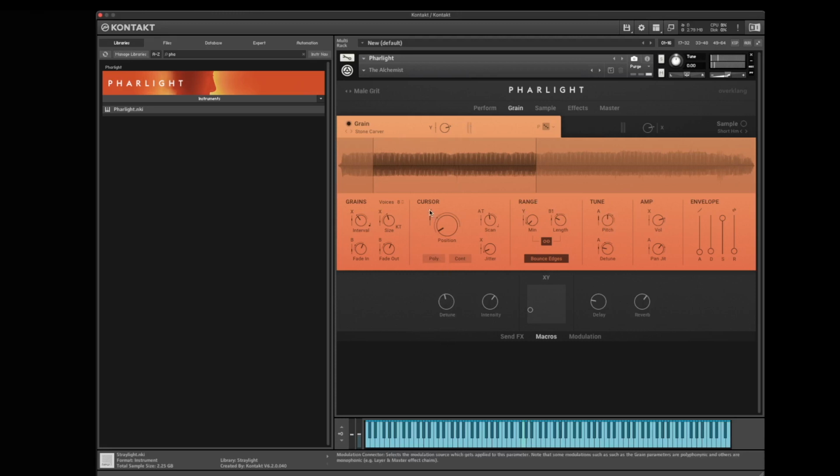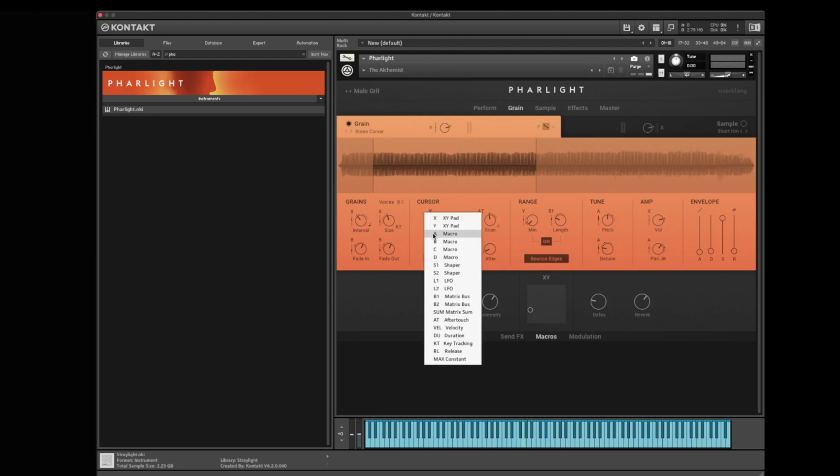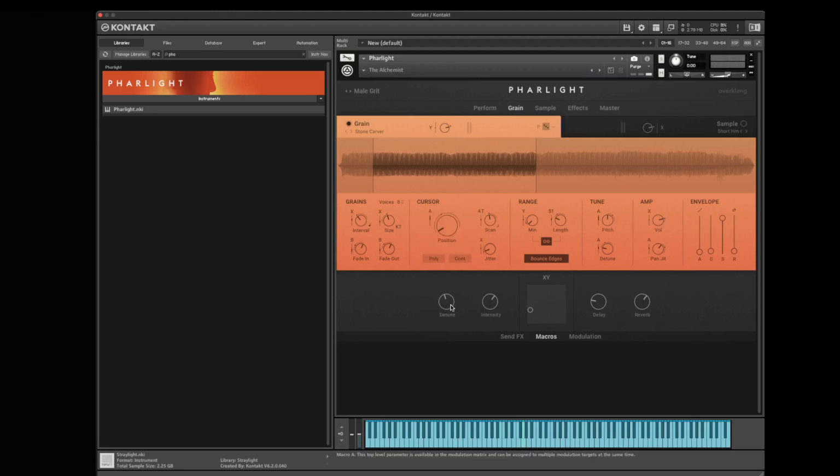And in addition, we would like to control the position with the first macro as well. So now we're controlling with macro A the position, you can see it, and maybe you can hear it, and also the tuning.